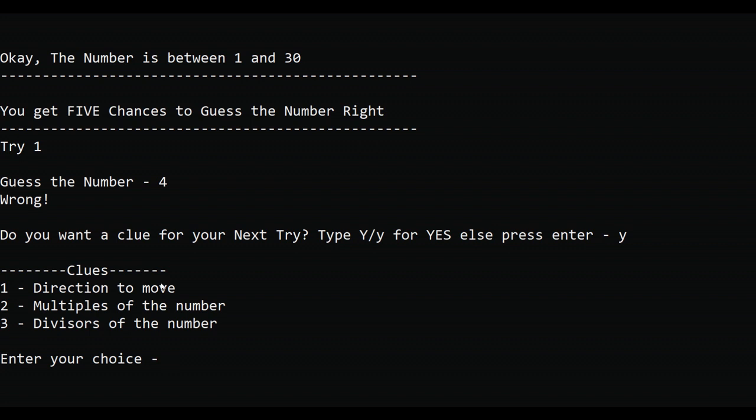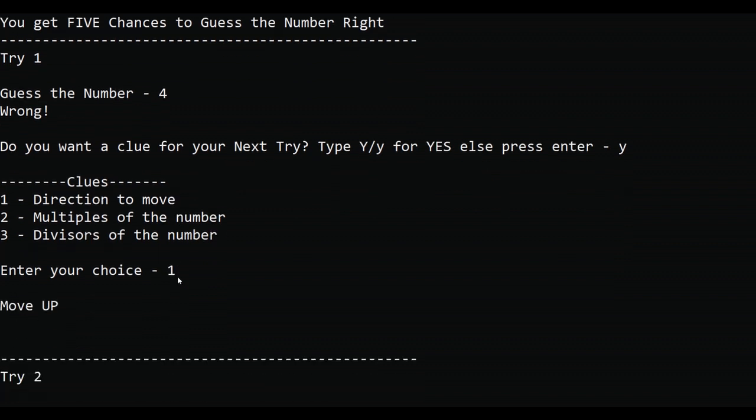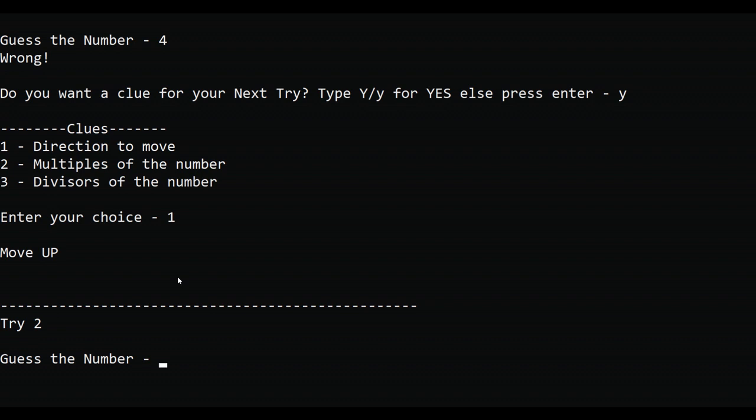Direction to move, in the sense, depending upon my previous guess. Like I guessed 4. This will tell me whether I should go up in the number line or go down, so that I'm closer to the chosen number. So I'll choose 1. I want the direction to move, and it's telling me to move up. So this is my try 2, and it wants me to go up. I'll go 10 maybe. Okay, it's wrong again.